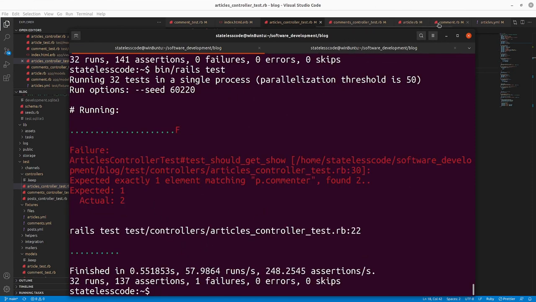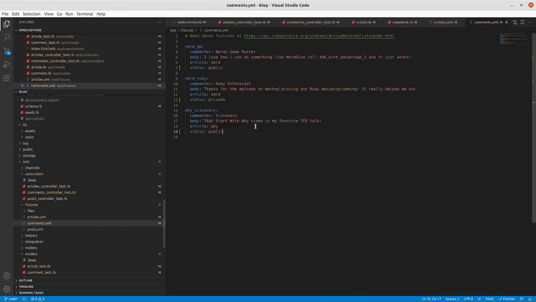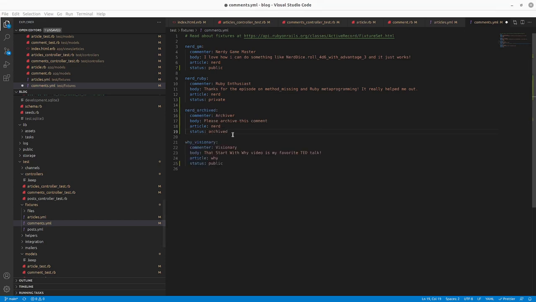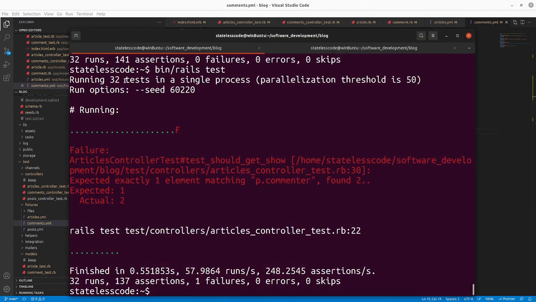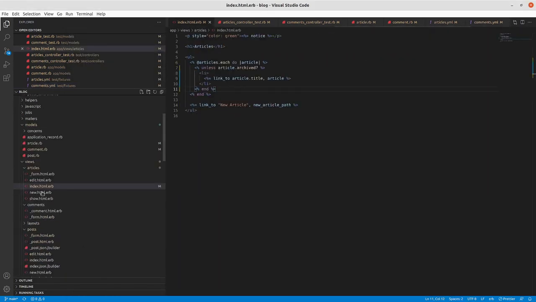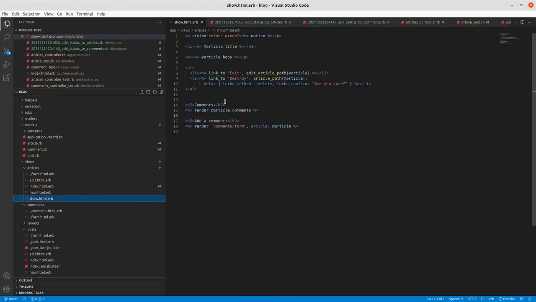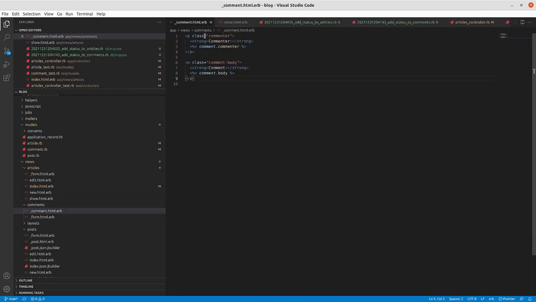We will add in an archived comment on that article. So we've got an archived article, archived comment on the nerd article now. This will fail with 2 and 3 instead of 1 and 2. So we'll add to the show.html.erb our condition. Actually, no, it's not in the condition anymore. It would be in the comment partial is where we've got it.